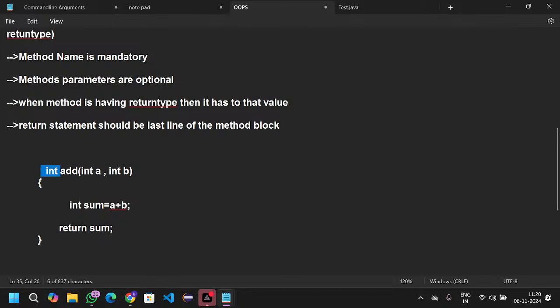This is the return type. This is the method name; you can take any name. These two are the parameters: int a is one parameter, int b is another parameter. Parameters are the values which give input to the method. In our main method also, String is the parameter; we are passing an array into the main method as the parameter. Similarly here, this is one method and the method data type is integer. If the method has the return type, then the method has to return that value.